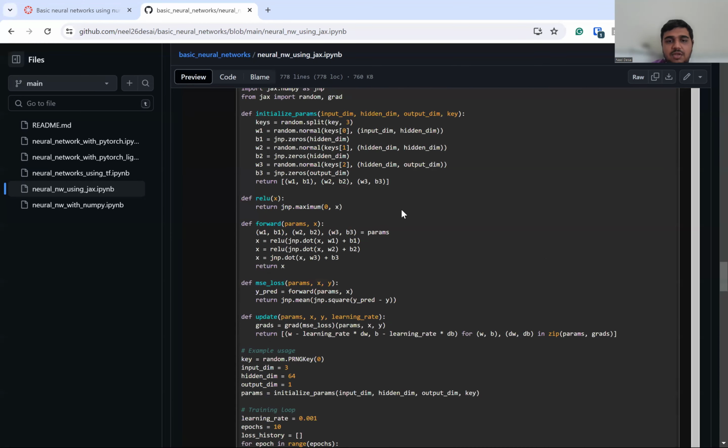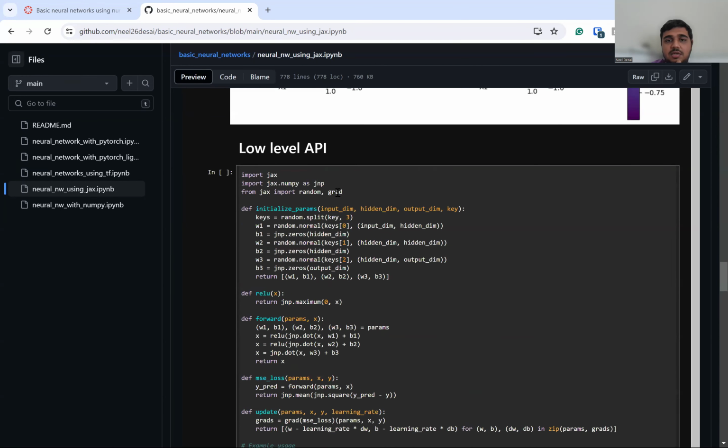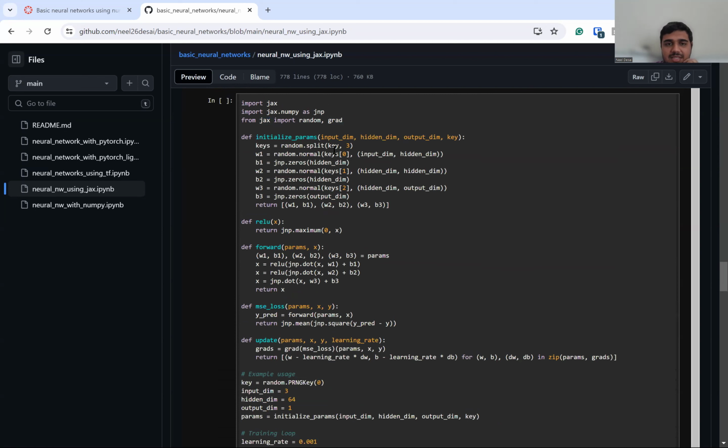The main thing from the low level API which we'll be using is the grad API from JAX. This API is going to help us reduce the lines of code we need to write for updating our weights. Basically, it's going to help us reduce the lines needed for backpropagation. The rest of the code remains the same: initialization of parameters, the ReLU, forward, MSE update, MSE loss.